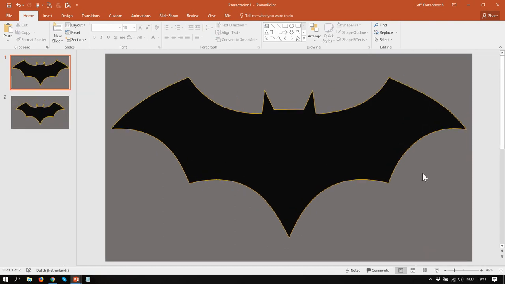So that's it. That's how you create your own illustrations using the Freeform Shape tool in PowerPoint.